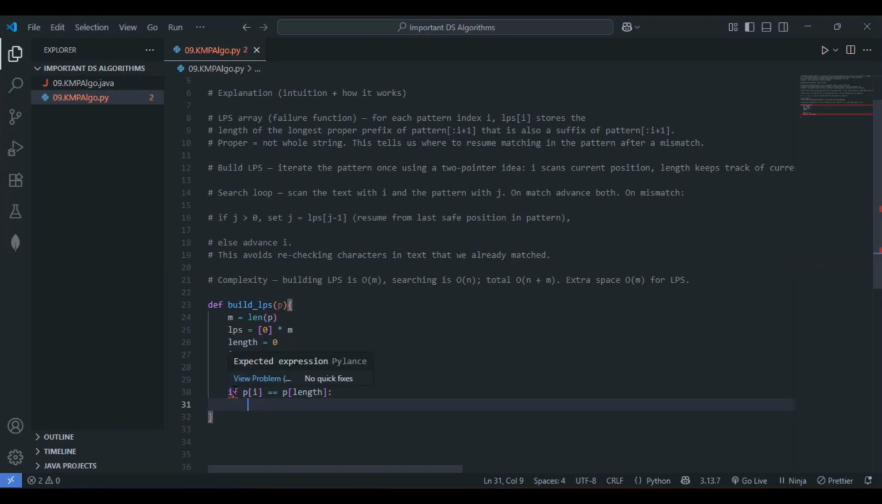What error is this showing here? Expected expression. While i less than M, I have written. Oh, this indentation, sorry. Let me give P at this one. One second. What the heck is happening, man? I have written correctly, right? So if P of i equals P of length, we are making use of the comparison operator. This is also fine, so let's carry on and see that one later.